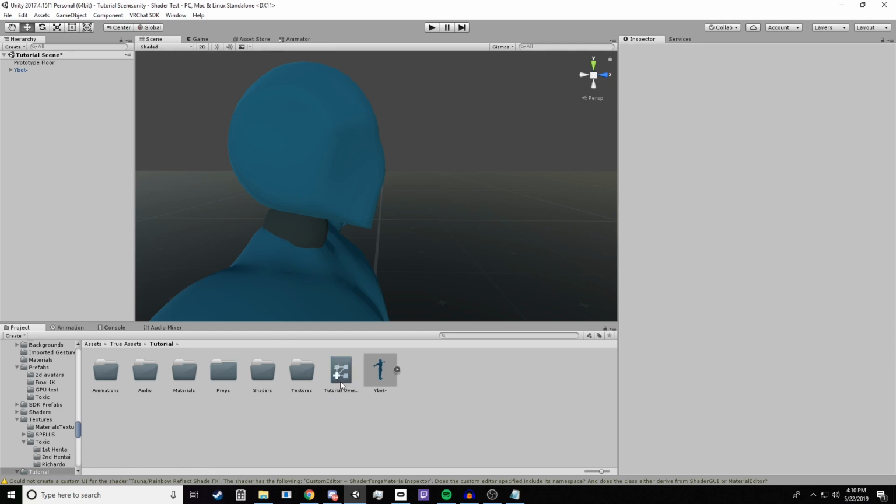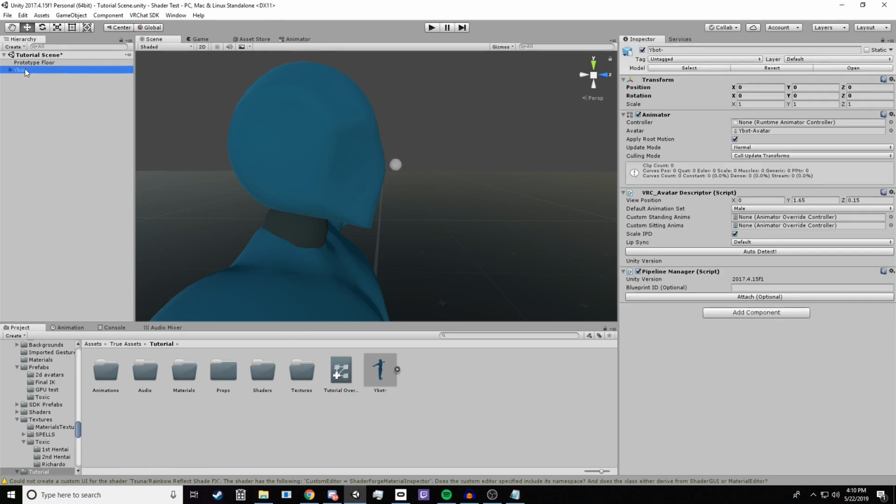Once you've renamed your custom overrides, you'll want to highlight your avatar's root, and then you'll find something on the right called Custom Standing Animations as well as Custom Sitting Animations. With your avatar highlighted, you'll want to drag your custom overrides into these two slots. Now, if you were to upload your avatar into VRChat now, you have all the basic gestures as well as all the emotes that are default to VRChat.